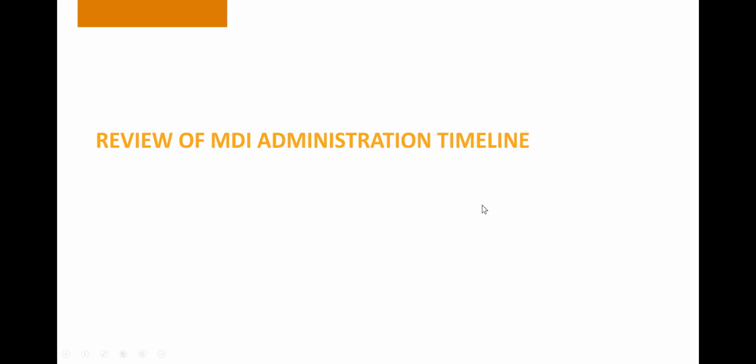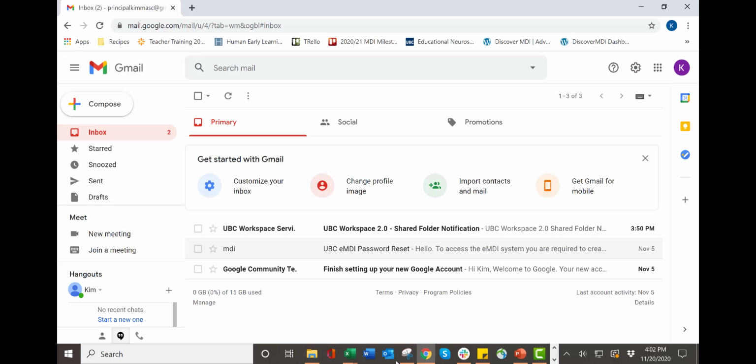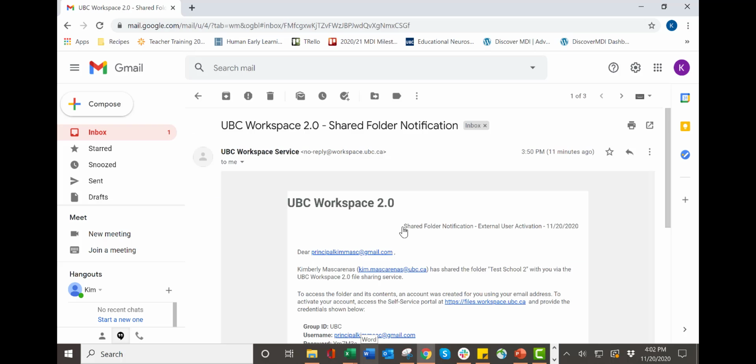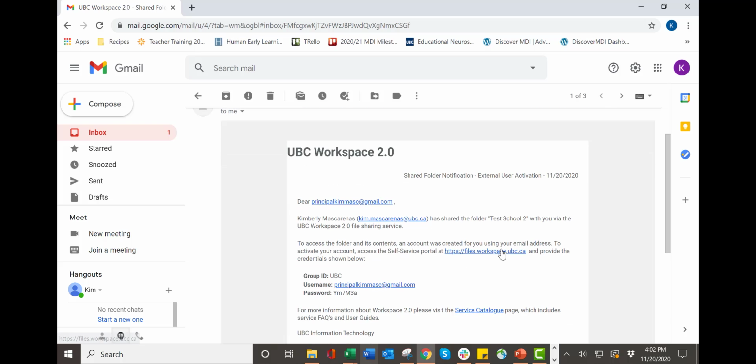So before we go through the review of MDI administration timeline, I just want to show you how it actually looks like when you have received the UBC Workspace email and how to do about logging in and uploading this file. So I will pretend here that this is the email that I've received from Workspace. So you will see here who has shared it with me, the name of my school. So this should have the name of your school and the min code, the link that I need to go to in order for me to fill in all of these information. So we'll do that right now. We'll click on this link.